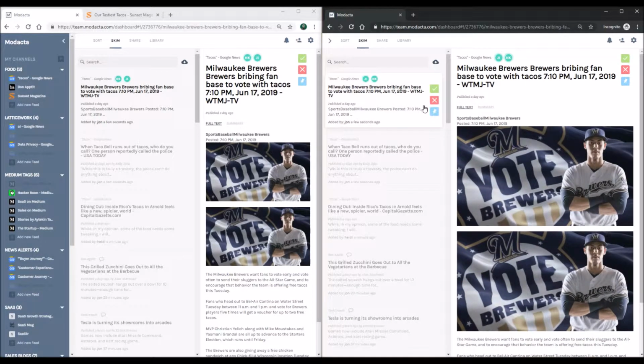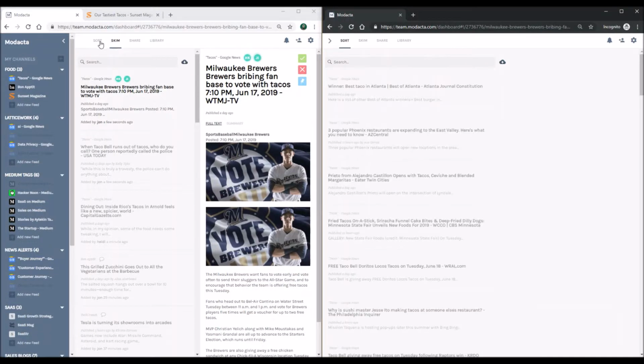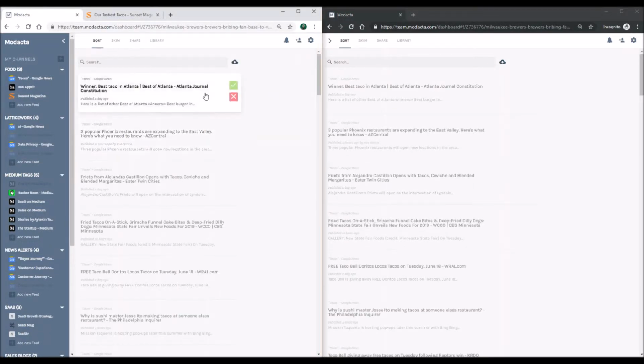So for the purposes of this demo, I'm going to have everything linked to be the exact same so that we can show full functionality of how it works. So moving back into sort real quick, as you saw, every card has the title. It'll also have the location of where that feed came from, when it was published, and it'll give you about the first line of what's going on.